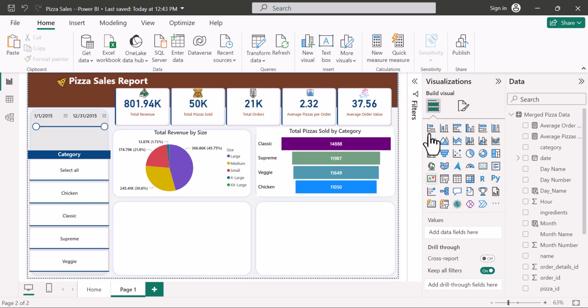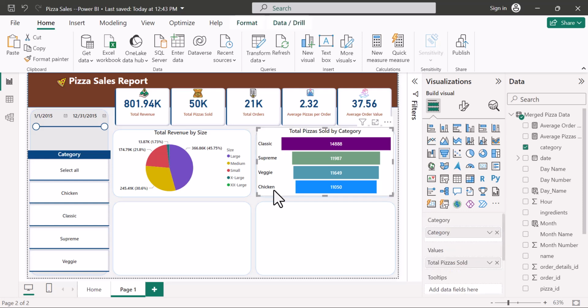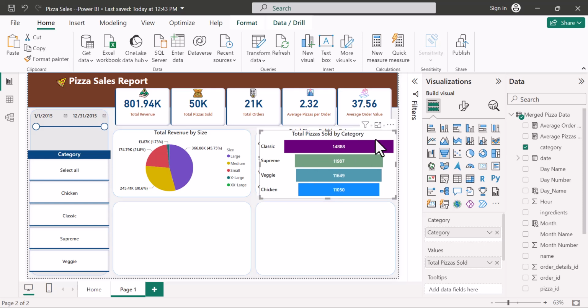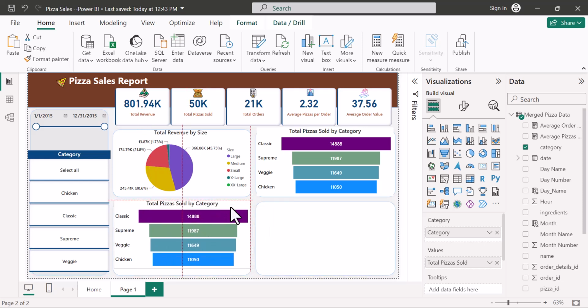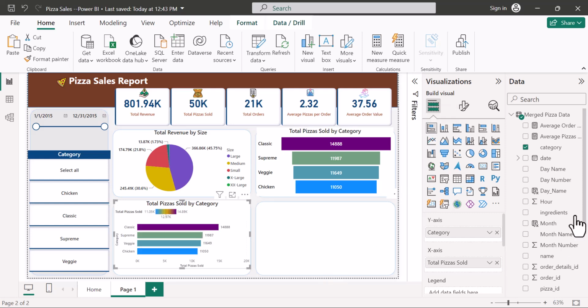and we are going to use this visual here, a stacked bar chart. I'm going to copy this because we have done some formatting that we can carry over. So I'll select it, Control C, Control V. Then I'm going to simply move it over here. And I'm going to select a stacked bar chart like that. I'm going to remove the category.